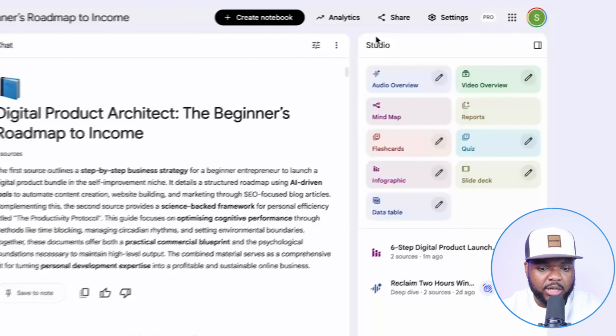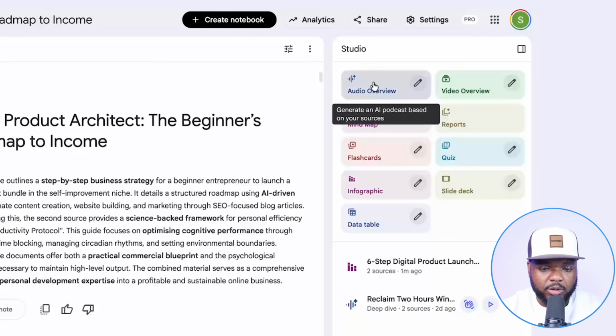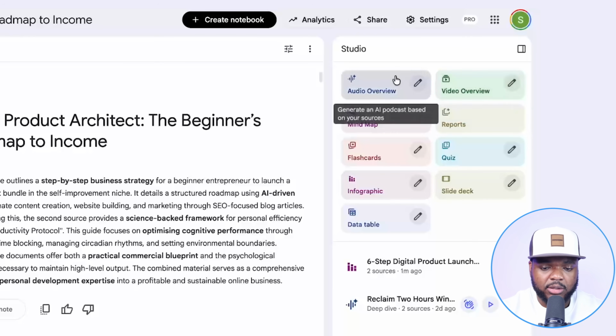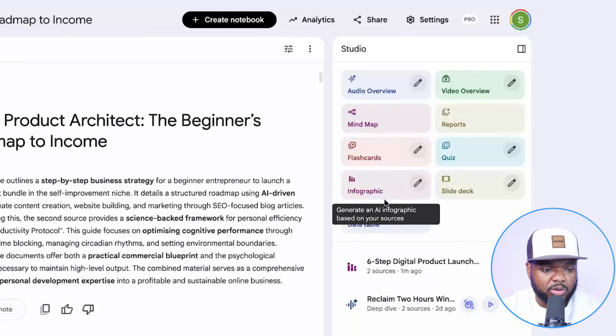Another way is using the studio feature on the right-hand side. So we've got different options over here. We've got audio overview, video overview. I would say that these are two of the most interesting ones, and I'm going to explain that in a moment. But you've also got this infographic section over here as well.